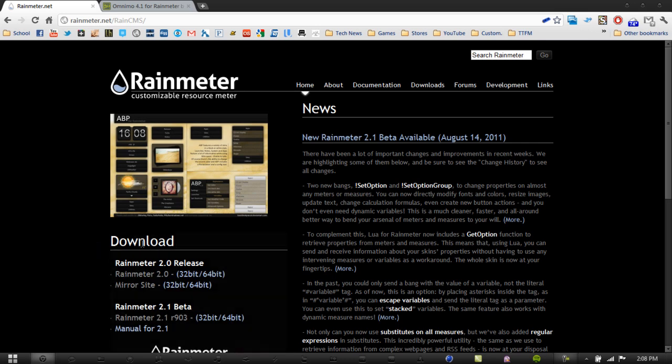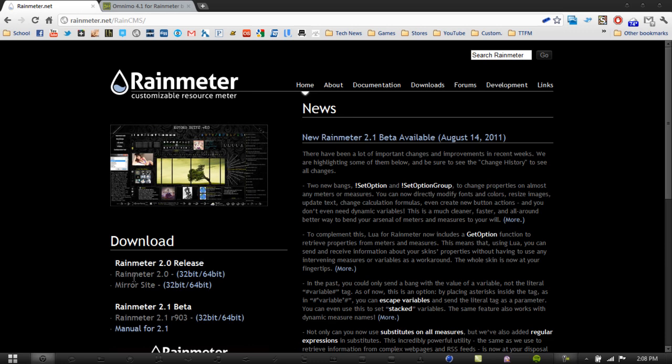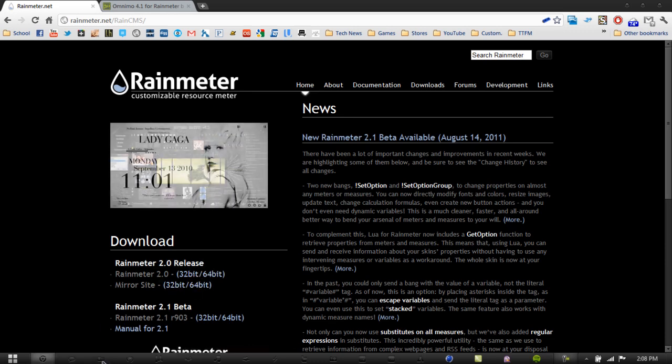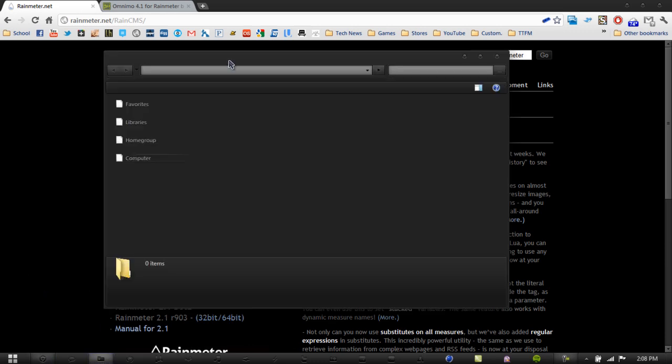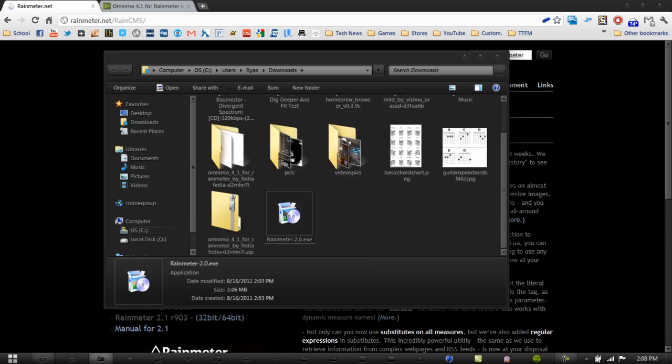On the side will be download, one for the beta release and then one for the stable release. I recommend the stable release. So just click one of these links, it'll download the installer for you. Once it's done downloading, just double click to run it.